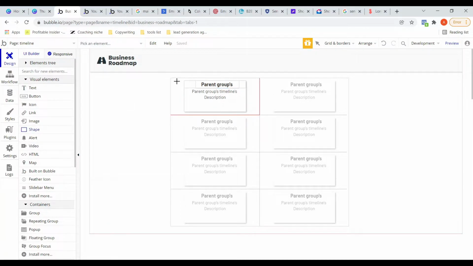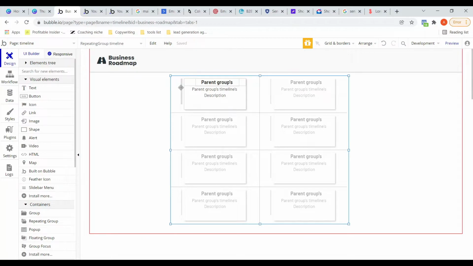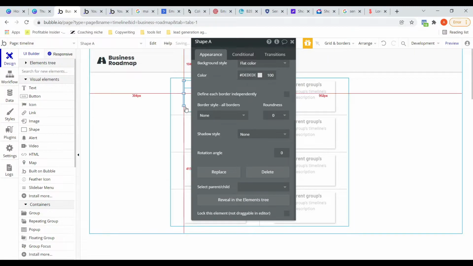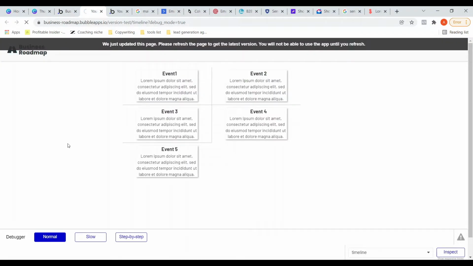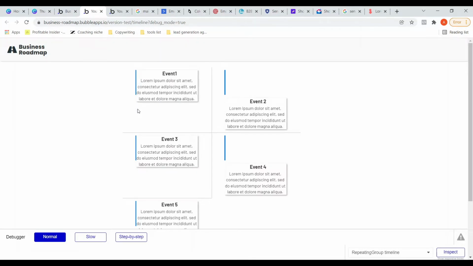Now let's add a shape here just to make it more attractive. I'll give it blue color. Let's see how it looks. Yeah, the event 4 and event 2, they are not aligned properly.